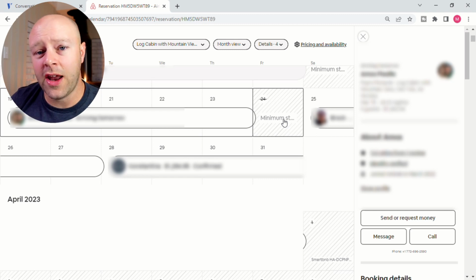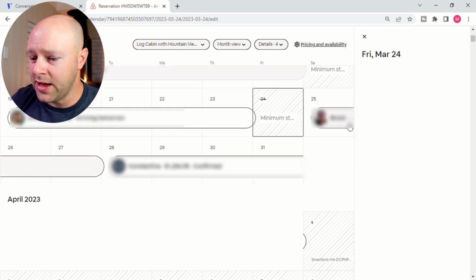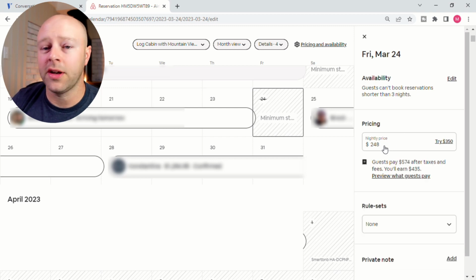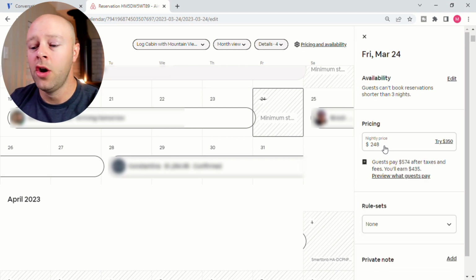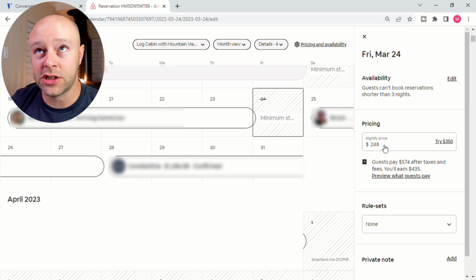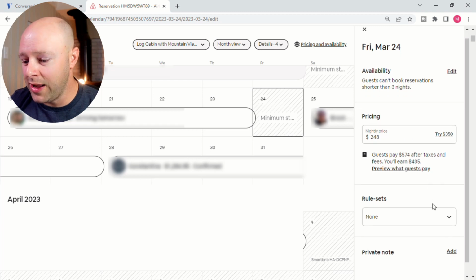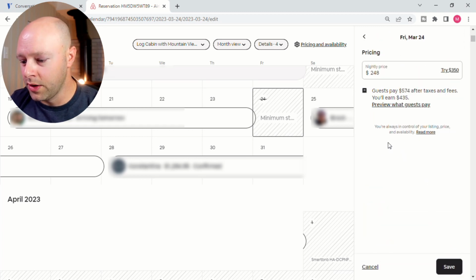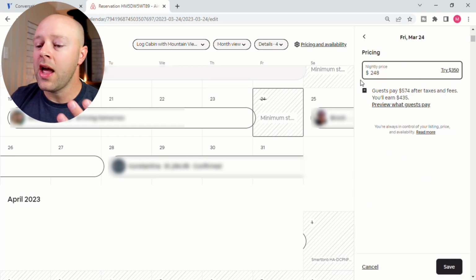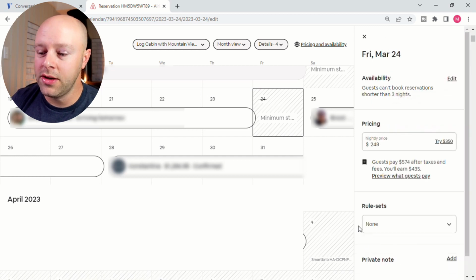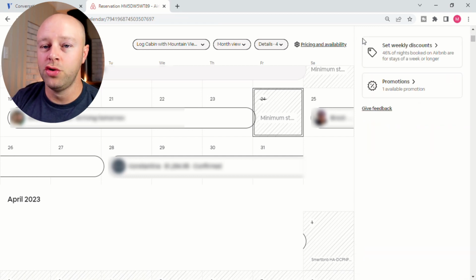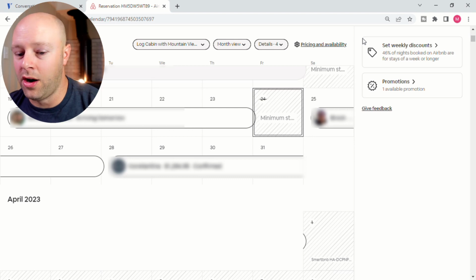But the way that I do this is I just go ahead and come in here and click on the date that I am going to sell them at a discounted rate. I click on that date, it's going to bring up pricing. I just simply type in whatever the rate that I want to sell them at. So that's going to be the nightly rate minus 20%. Type that in, and then it will have save come up here, and that will change the price of the night so that you can just simply add that night onto the reservation.